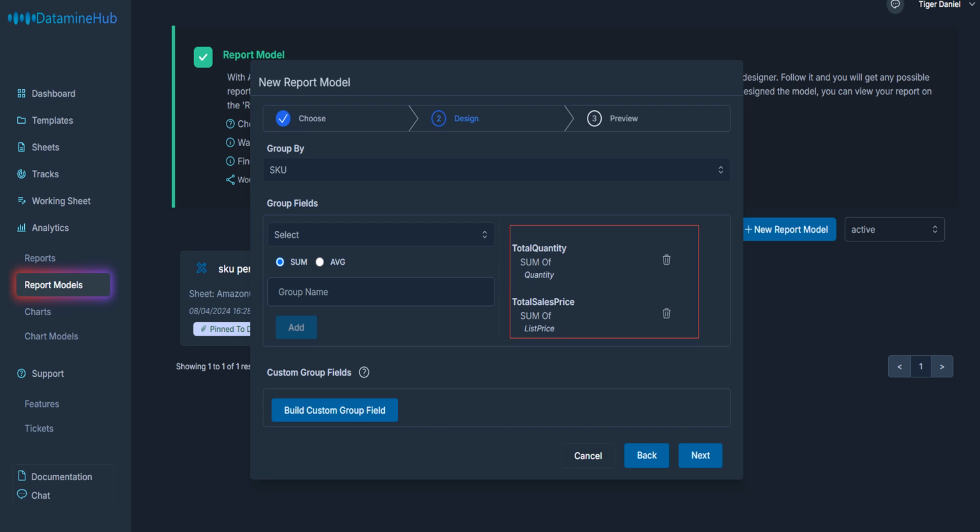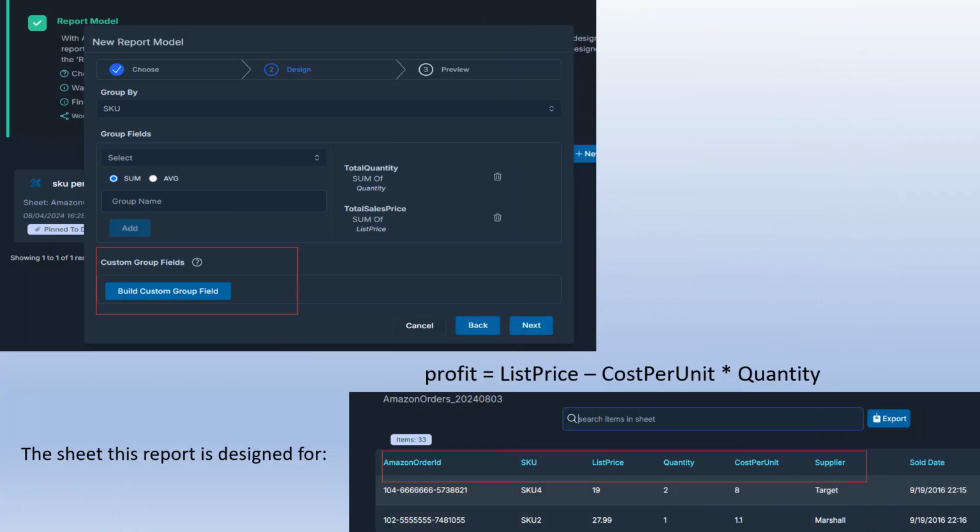That is to say, different SKUs belong to different categories, and their quantities and list prices will not be counted together. Only those order data with the same SKU will have their quantities and list prices counted together. Now let's look at custom group fields.